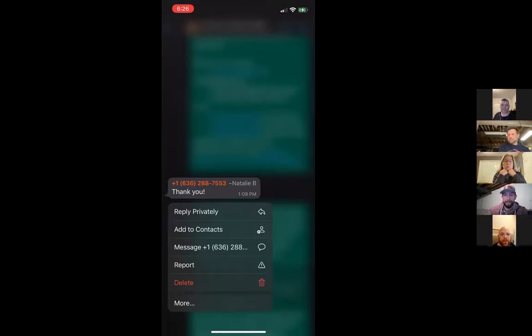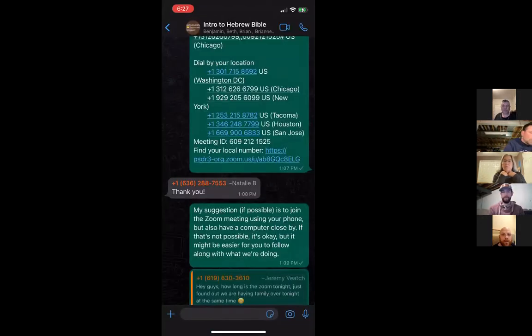So there's an option to reply privately. So if you're like, okay, it seems like just me and this other person are the only people talking right now, we don't want to blow up everybody else's phone, then you can use that option, reply privately. And then it will take you just to a private chat between the two of you. So you can do that. So those are some of the options.